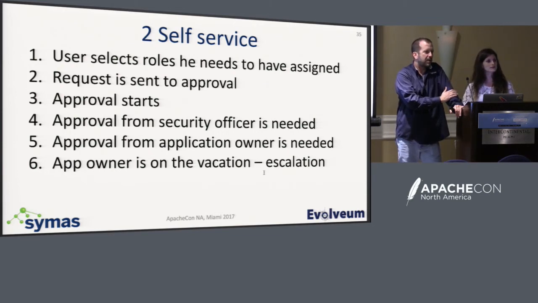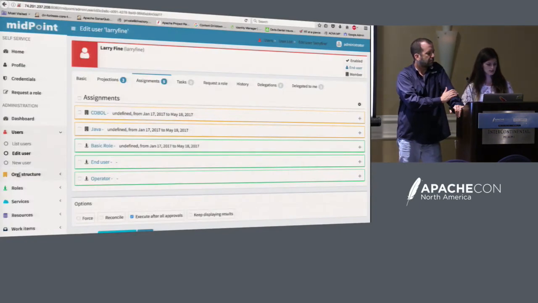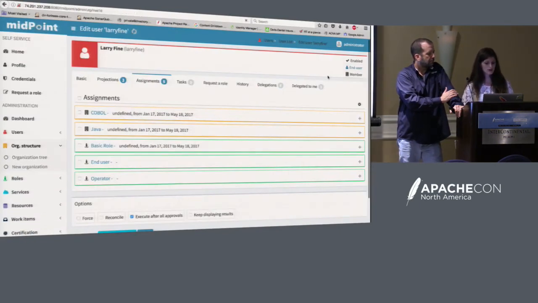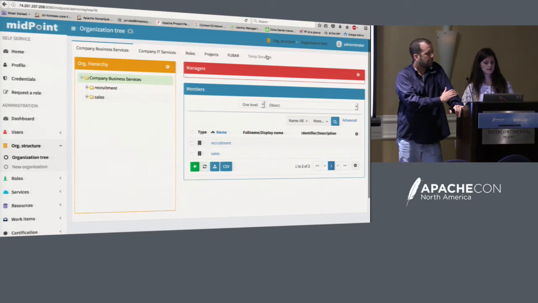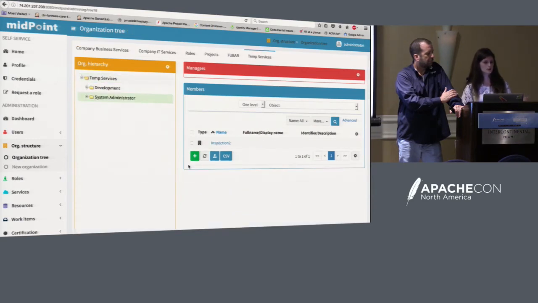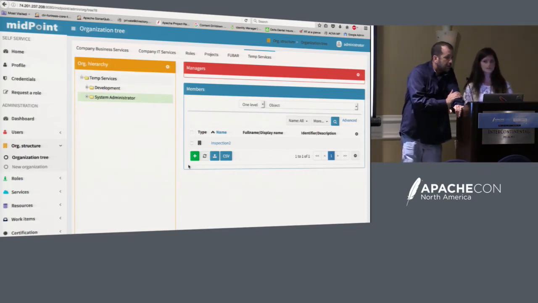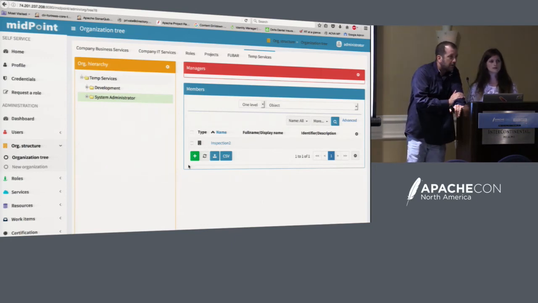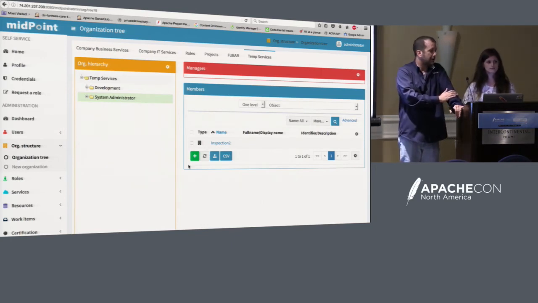But yeah. A couple questions in the back. Is there a way to get approval from a group of system administrators rather than an individual? Yes, sure. Using, for example, organizational structure, you can set that anyone from the organizational structure or from a department or managers of the organizational unit can approve. So the question was, is there a way to have approval for a group? That's a good question, and the answer is yes, you can.